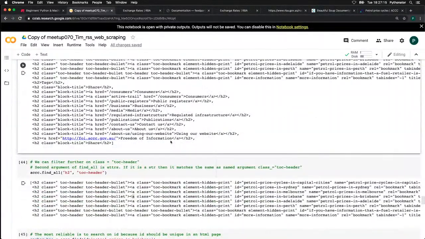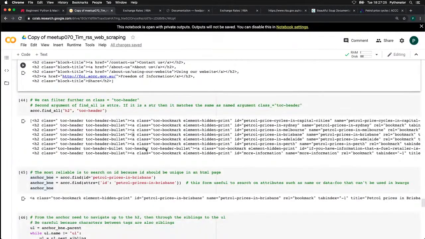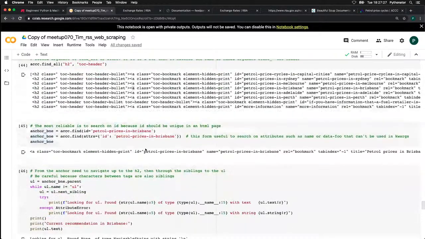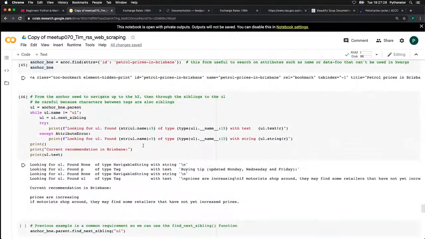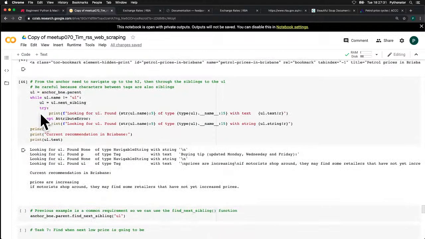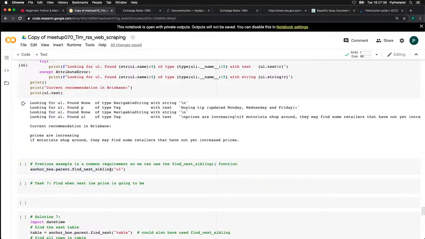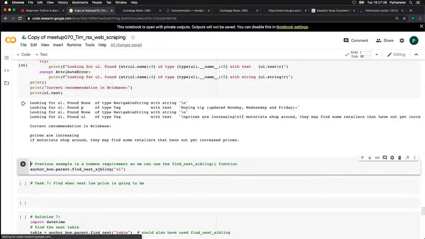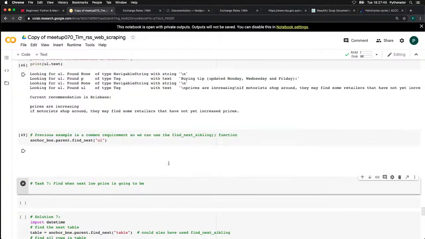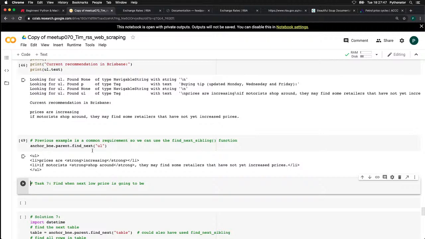So I recommend you have a go at trying different searches here. Go through the documentation. They've got lots of good examples on that page on crummy.com, who are the people who wrote Beautiful Soup. And see what you can find. Where we said find next sibling, you could probably also have done just find next, and that will probably also work. So let's try that. Yeah, so find next also worked.